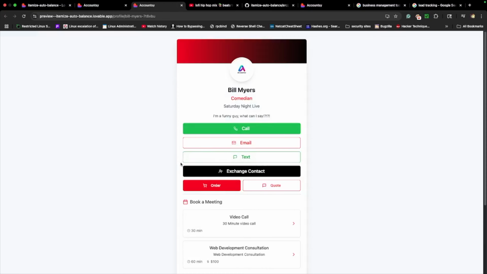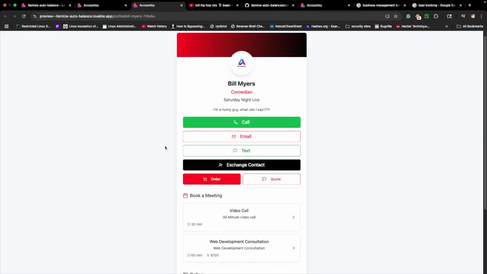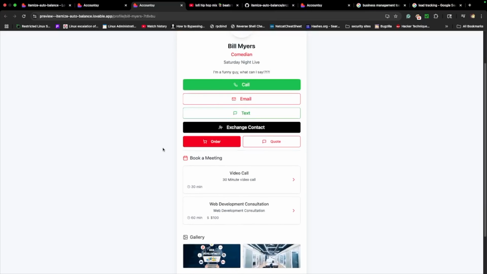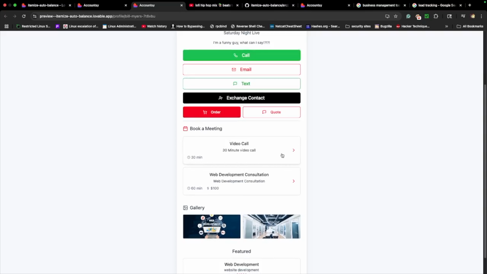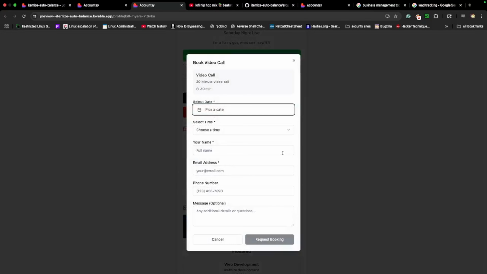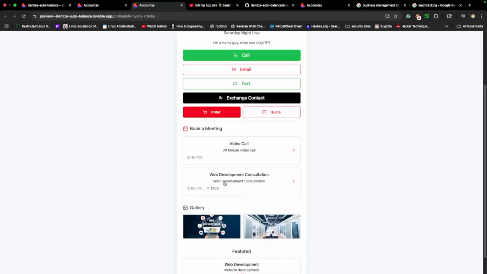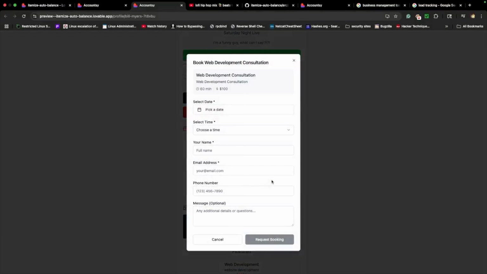And here's the profile. As you can see, this is the public profile from that digital business card. If they were to scan the QR code or tap for NFC, it will allow them to go to a custom page here, and you can design this page however you want. It has the booking meetings that you created so that customers, leads, or new clients can request a video call with you, or if they want a consultation, they can go ahead and request that booking.